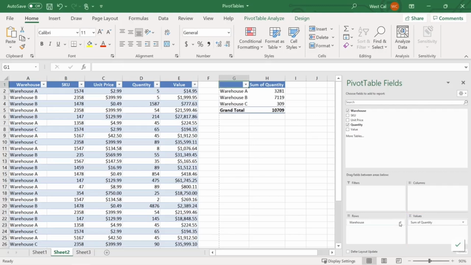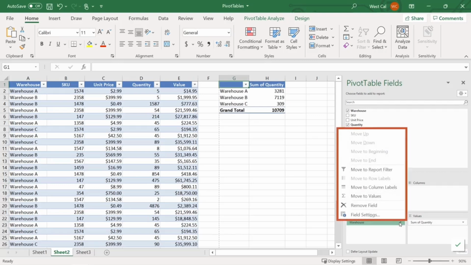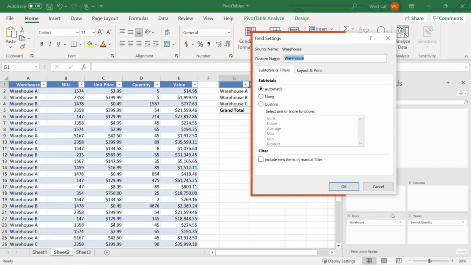Note that any fields that appear in these 4 areas will include a pull-down arrow that gives you access to a number of different settings, and the Field Settings dialog box, which you can use to further customize your pivot table.